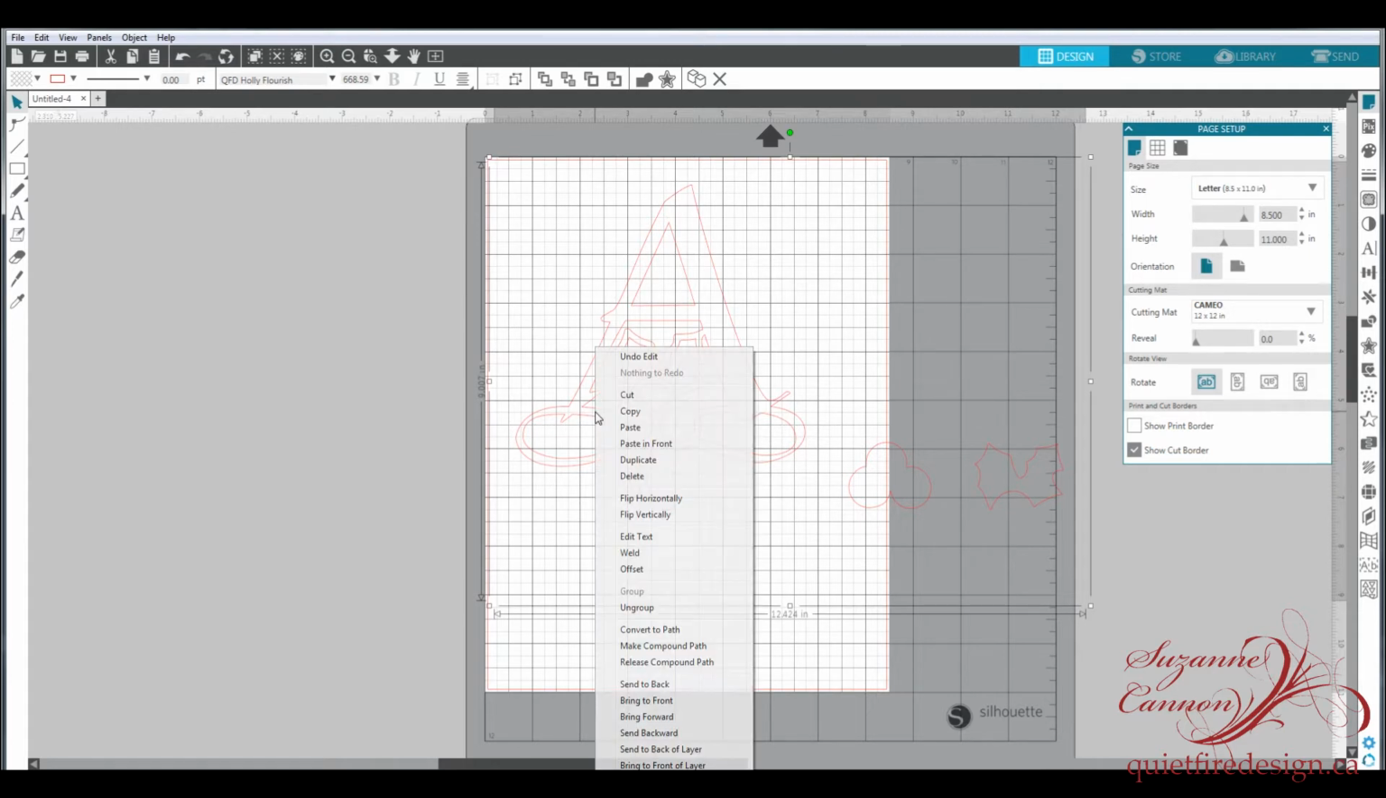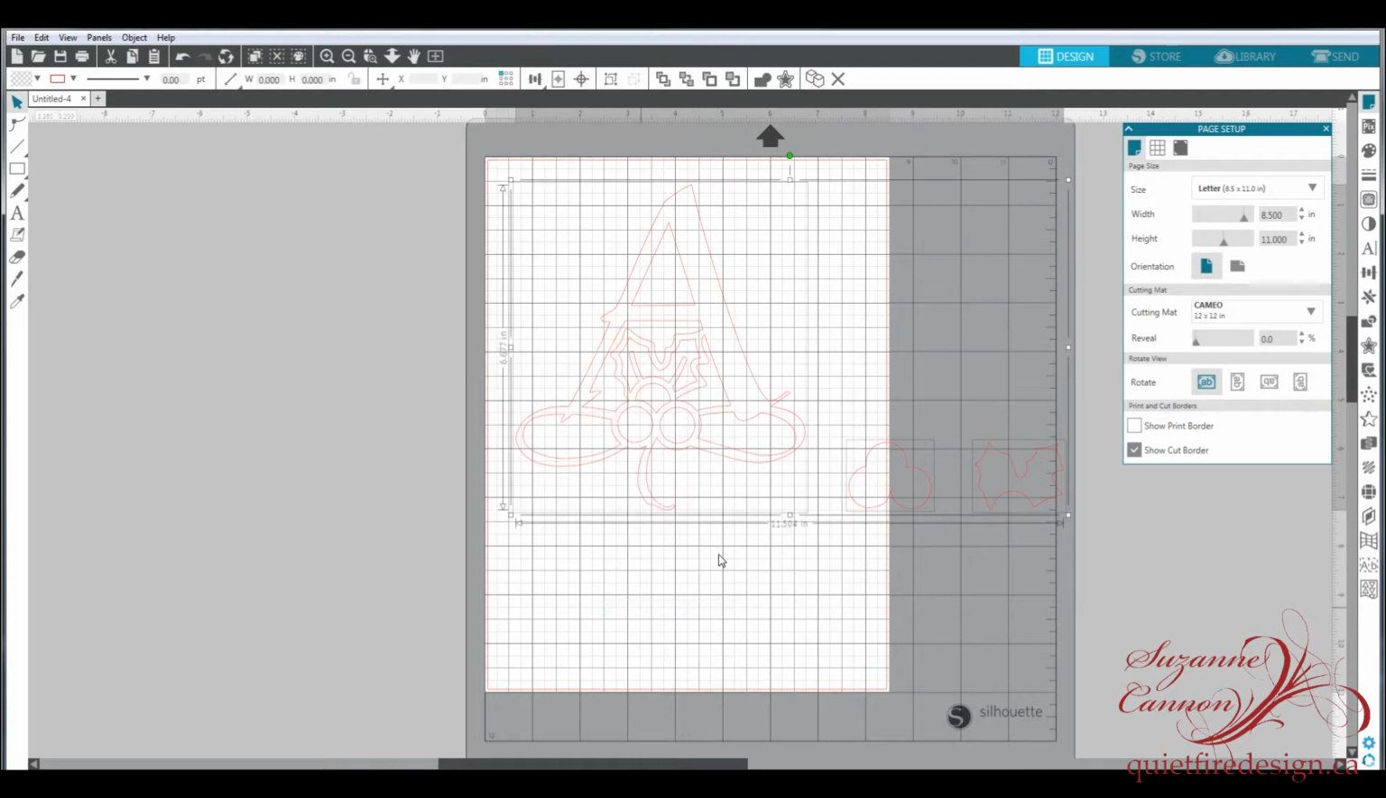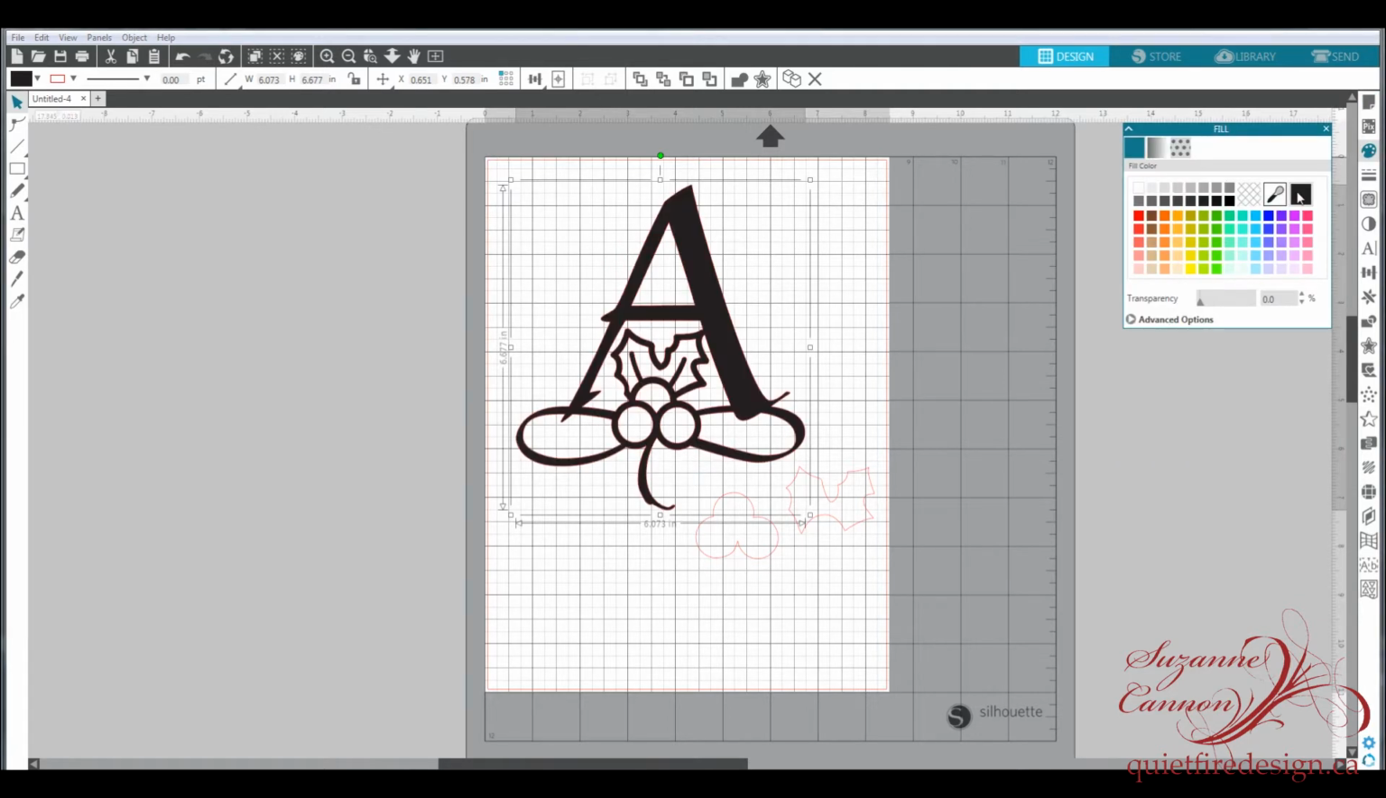So you're going to right click with your mouse and go down here to ungroup. And then you can see the boxes around each element. So here we have, those are the berries. This is the holly. And so let's add some color. We're going to go over here to the palette, way over here, and I'm just going to choose black. Now for the berries, well, red. Red is good. We're going to choose red. Then for the leaf, well, I really like this green.